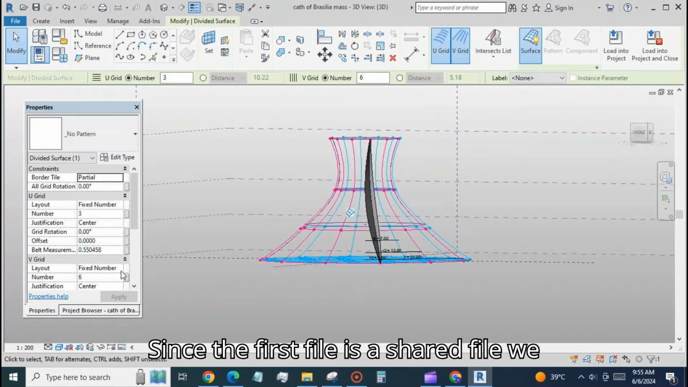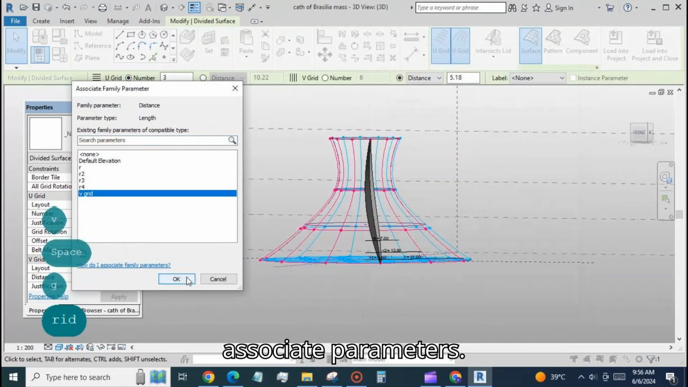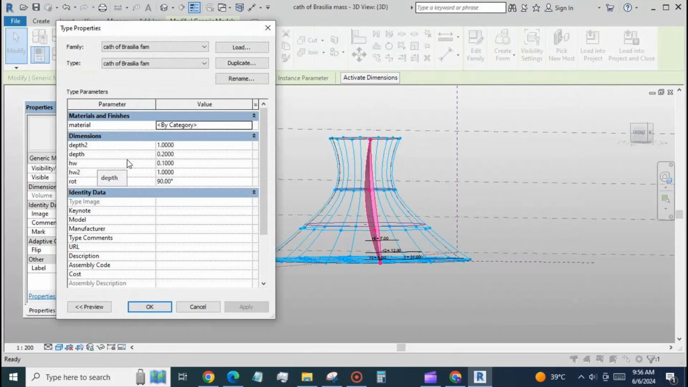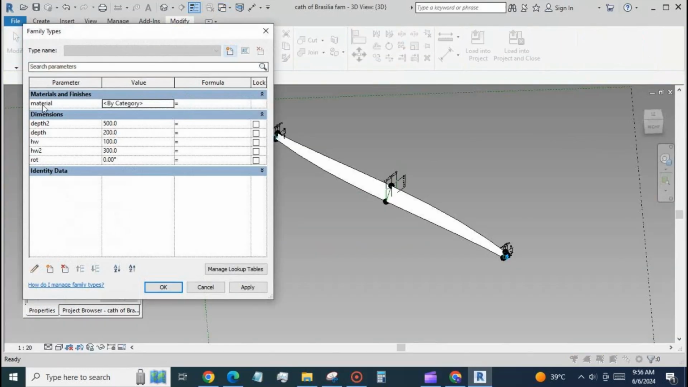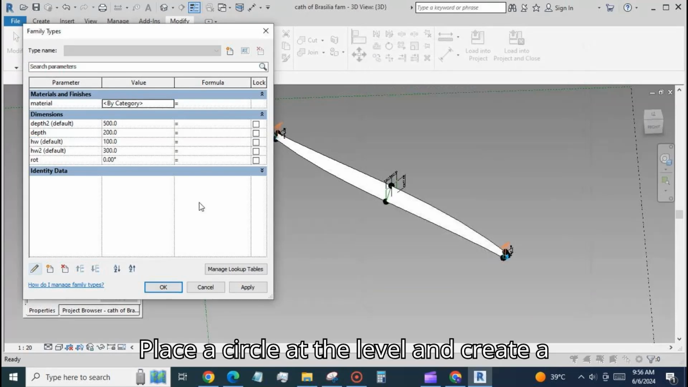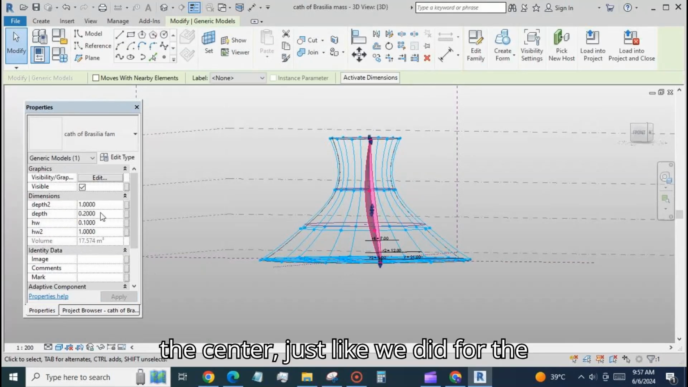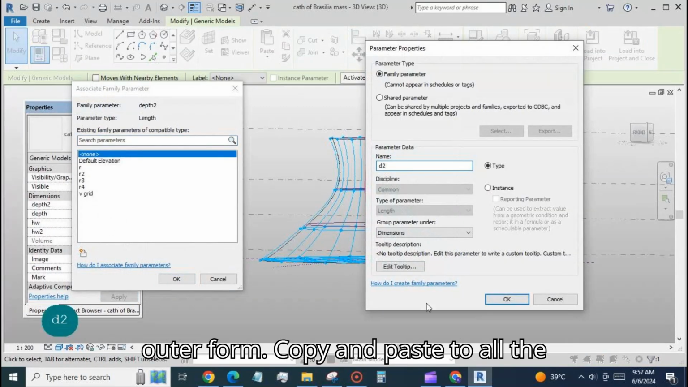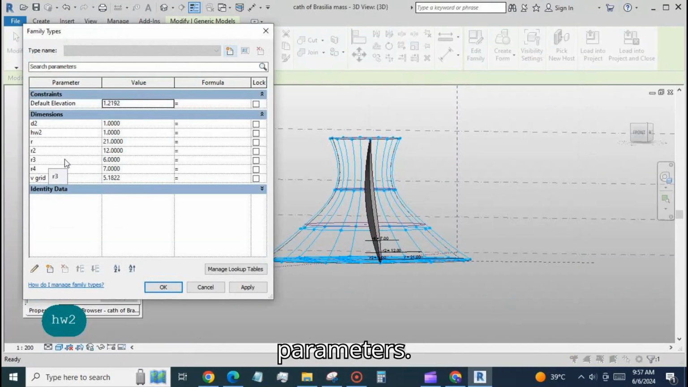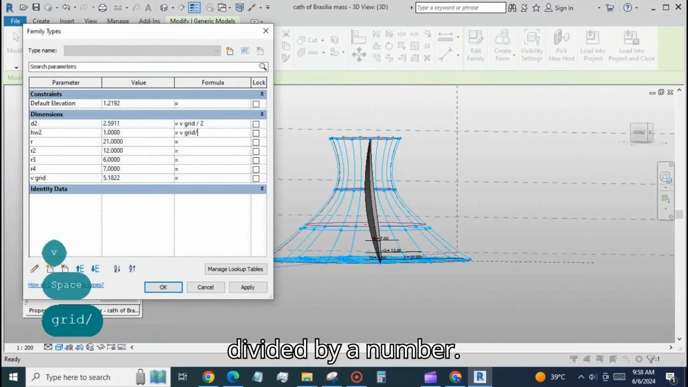Since the first file is a shared file, we have to make all the parameters instance parameters in order to be able to create associate parameters. Place a circle at the level and create a new radius for the inner form and lock the center, just like we did for the outer form. Copy and paste to all the levels except the top level. Load back and create the associate parameters. Write width and depth equal to the v-grid divided by a number.